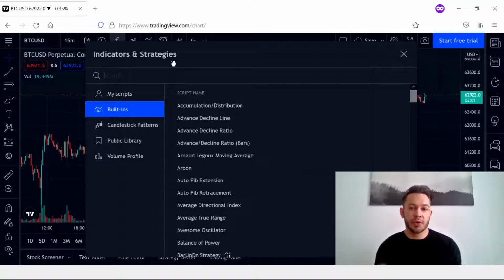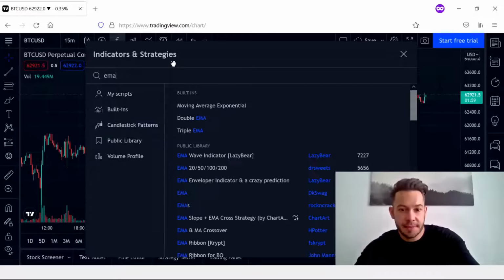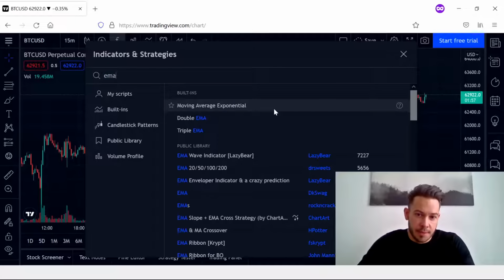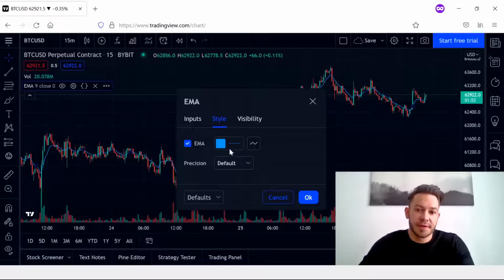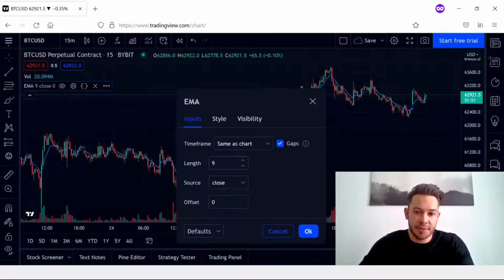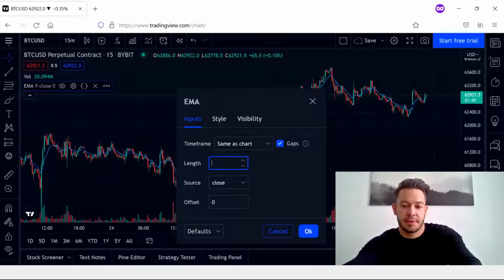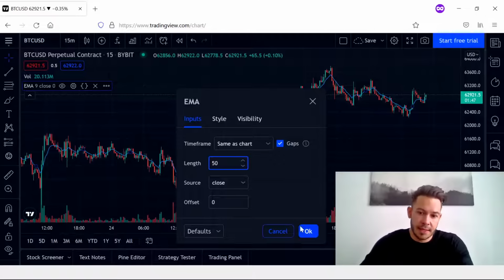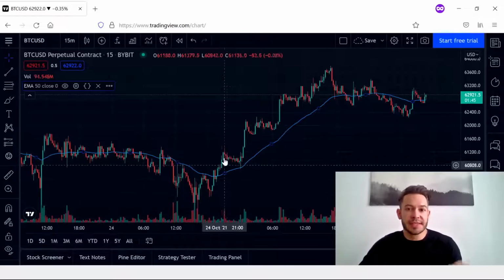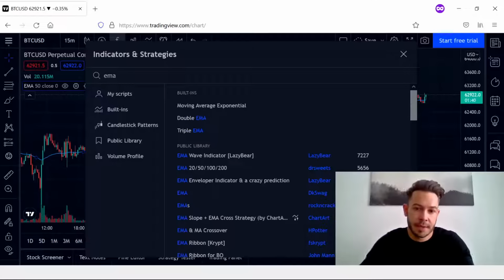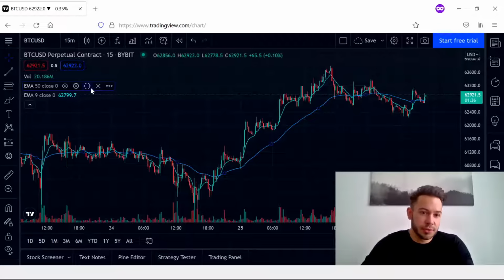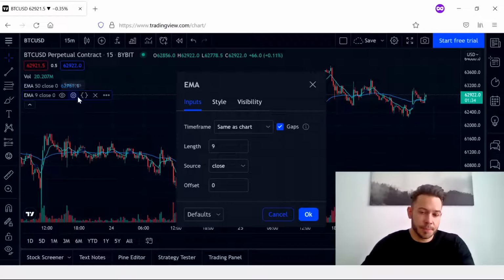So the first thing that we need is we go here, and here we can choose the indicators. We are going to use the EMA, okay? And we change the setting here to 50-day time frame. And then we're going to do the same indicator again, EMA, and we are going to change the setting here to 100-day, okay?